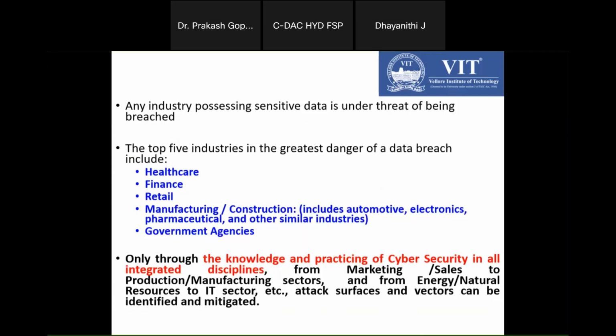Any industry possessing sensitive data is at risk. You can see the list of the top 5 industries in greatest threat: healthcare, finance, retail, manufacturing, and government agencies. You can think about the global business economy within these 5 industry sectors itself. Healthcare, by default: the initial email snapshots I showed you are related to healthcare.